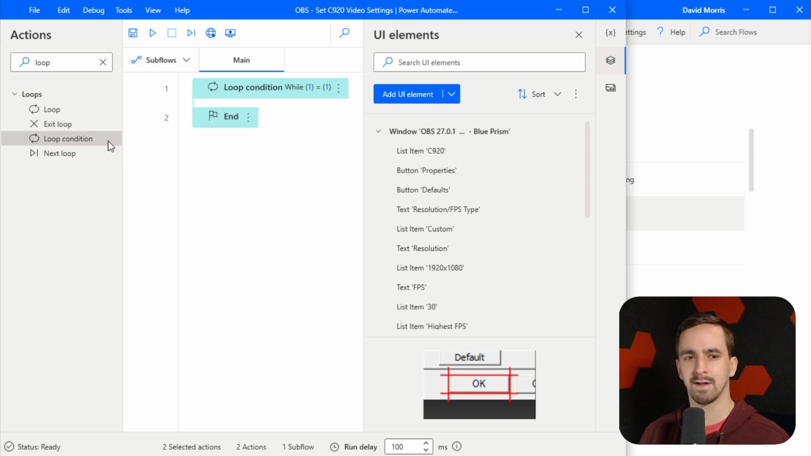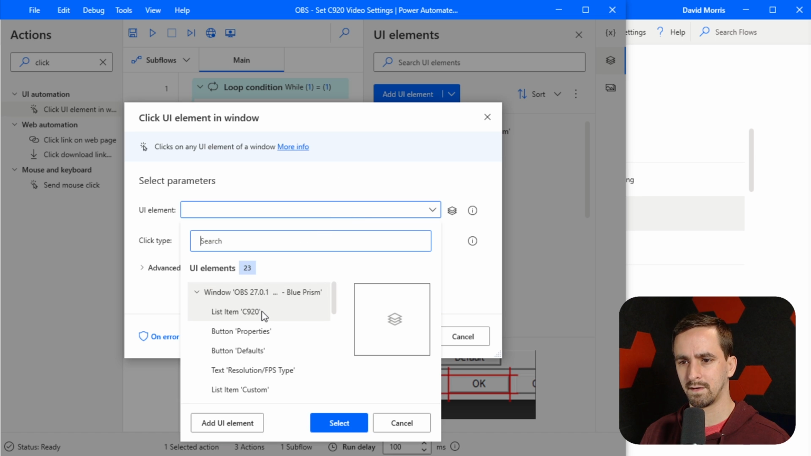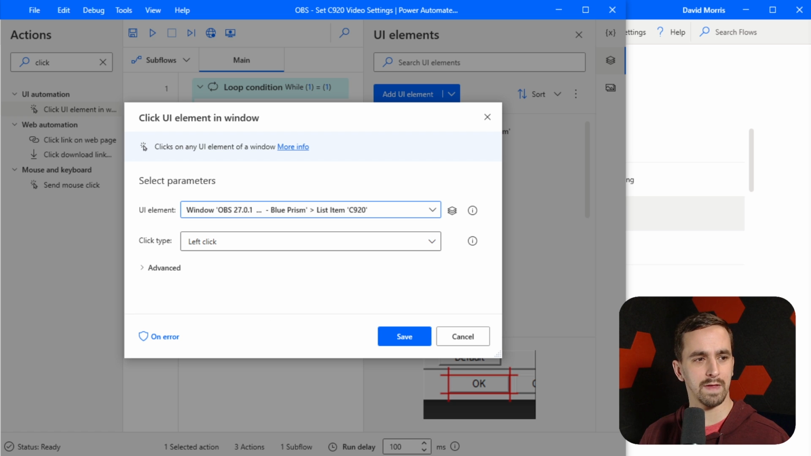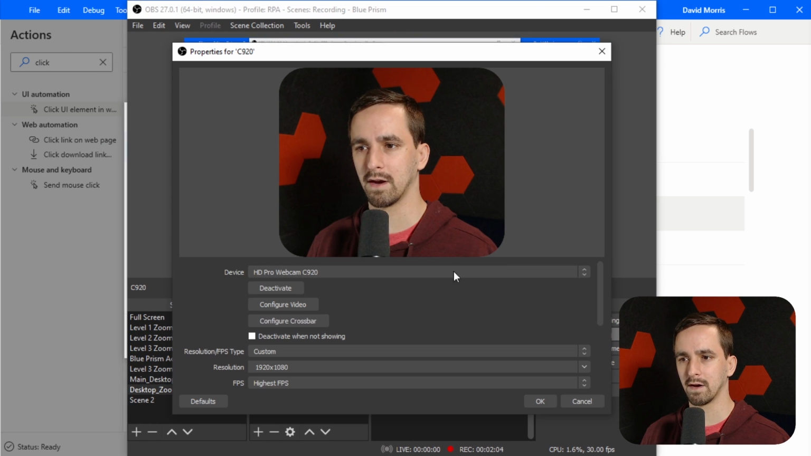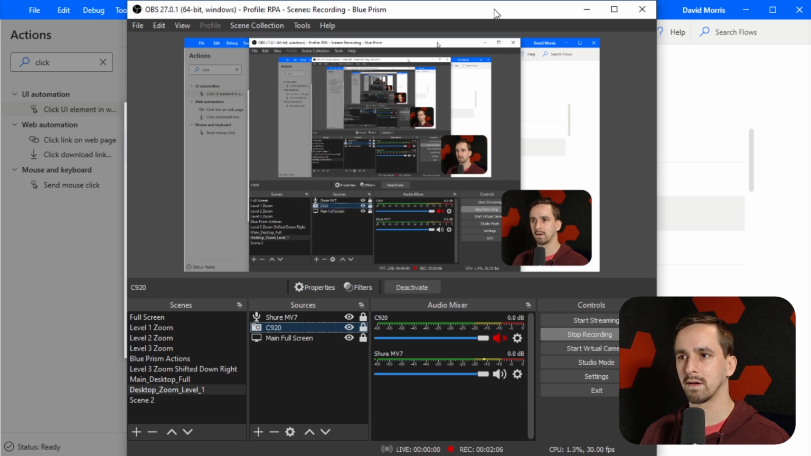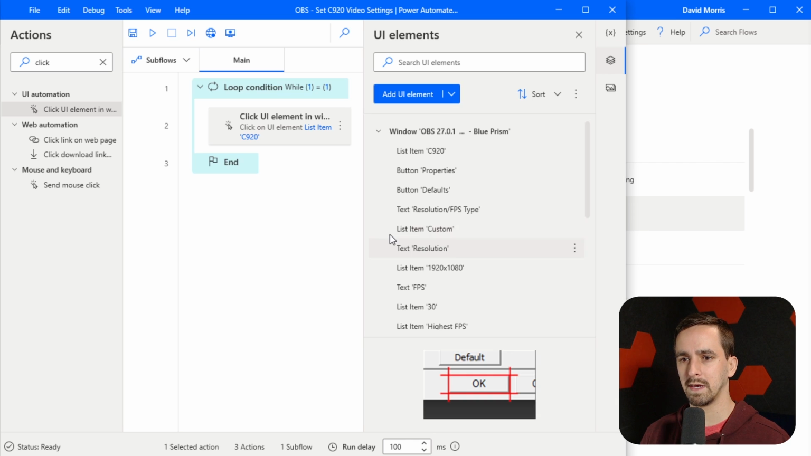So let's click the source. So we want to double click an element. C920. Remember, that's this. So we're going to double click here. Okay. And we want it to double click. Save that. And then we want to move the window that appears so that it's going to be in this area on the screen.